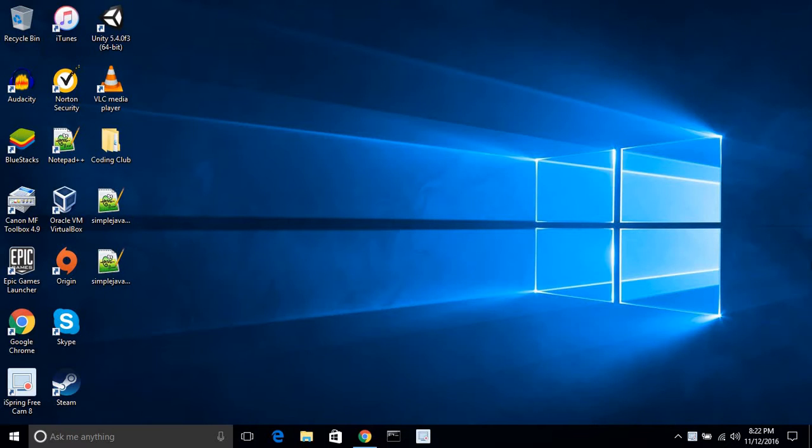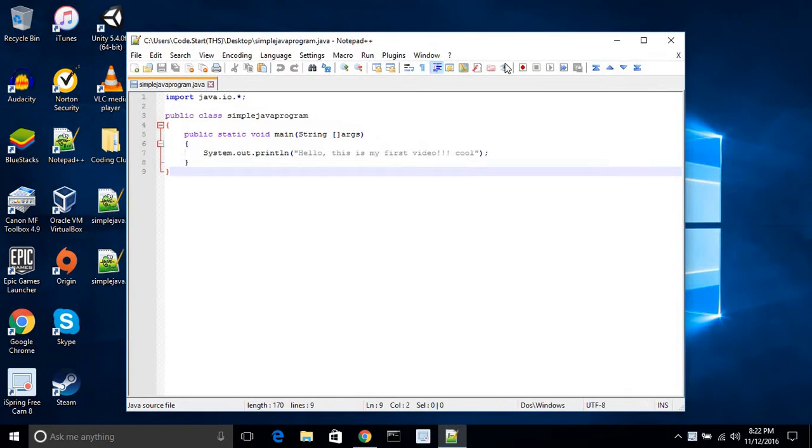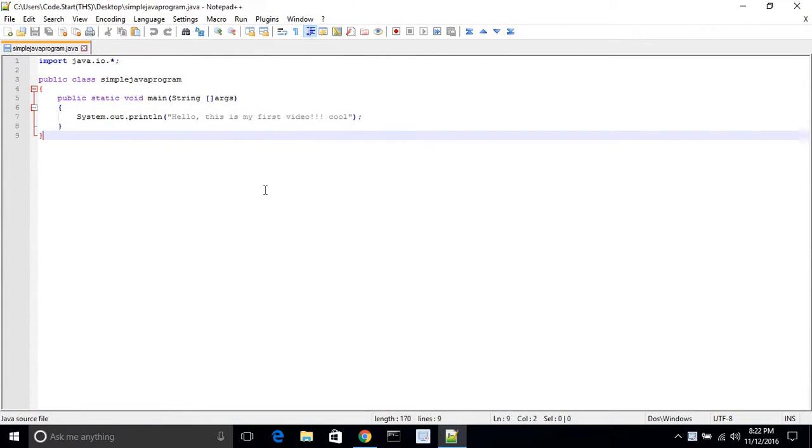Hey, so right now we will just move forward on whatever we've already done. So for that we will need to open the simple Java program again. So let us improve upon this program.